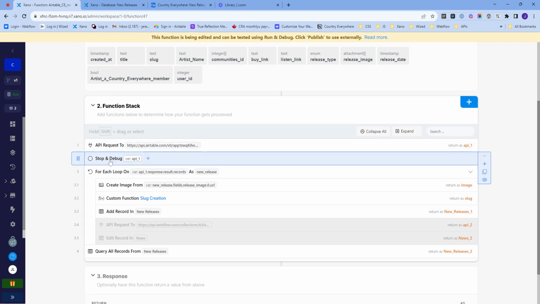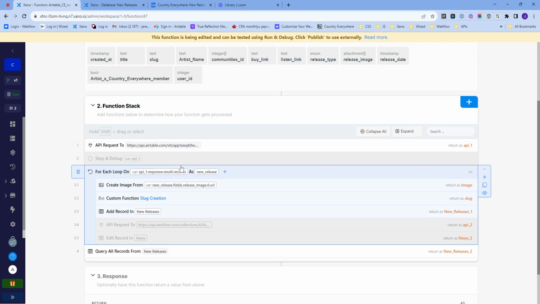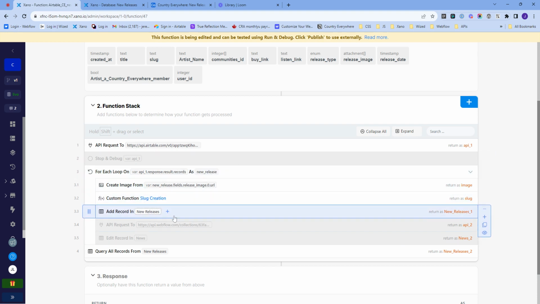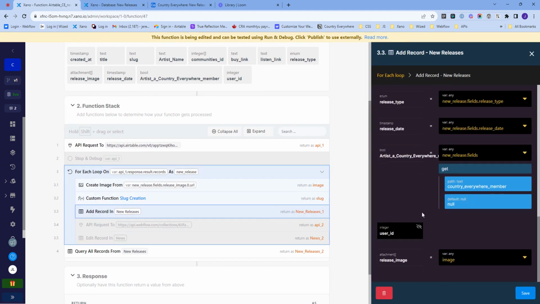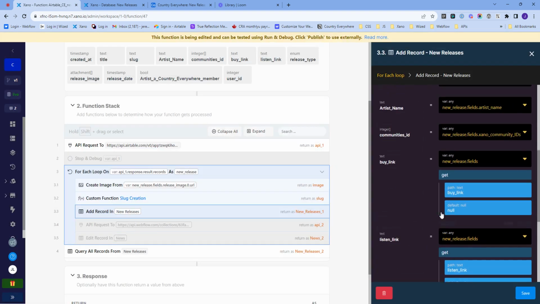So what we're doing here, I've got my stop and debug. I'm just going to turn that off right now. We have a for each loop. So for each API response as the record, of this array, we're splitting it to each item, which is a new release, and then we're going to do all these things to it. The main thing that we're going to focus on here is the add record. So I'm just going to delete that real quick.